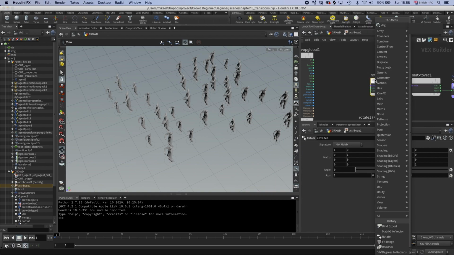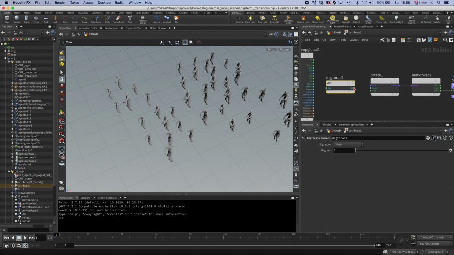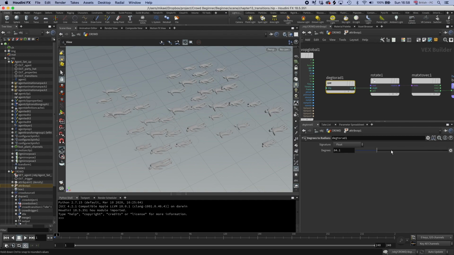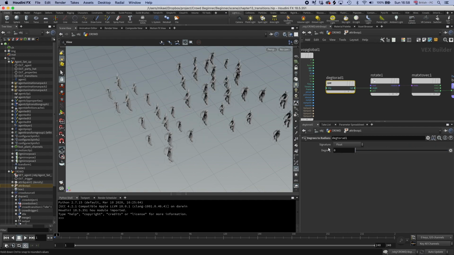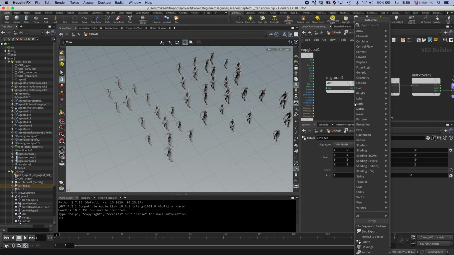The angle on the rotate node is in radians, so let's convert that. So I'm going to do degrees to radians. At least for me, it's easier to visualize an angle by having a value between 0 and 360. So now you can see we have this, and they're rotating in a weird axis. That is because of this axis here. So you could plug your up axis here. Let's just do that, actually.